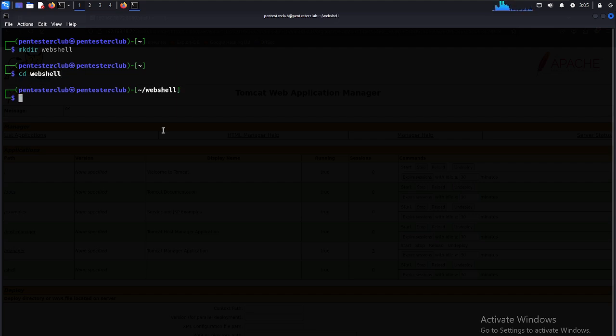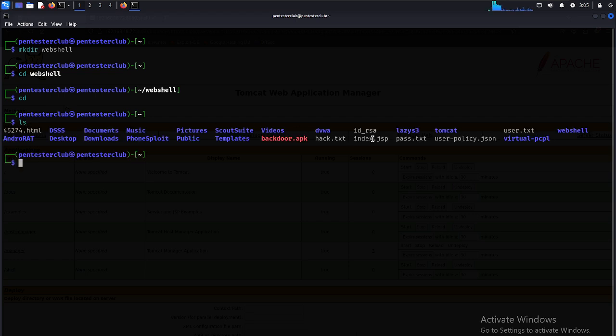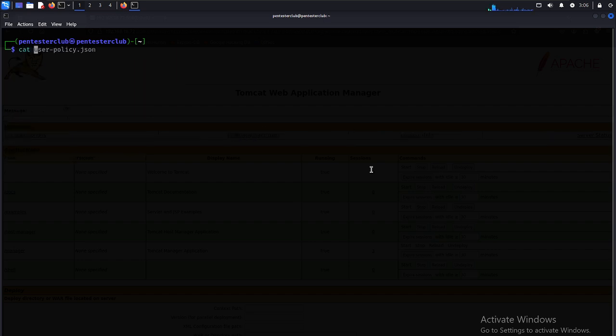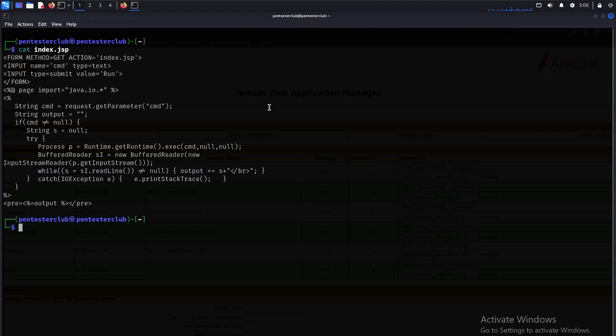Now we just need to make, as I already have one thing here, let me just look here: index.jsp. Now I can show it here with cat index.jsp. This is the JSP. Now I just move index.jsp to webshell.